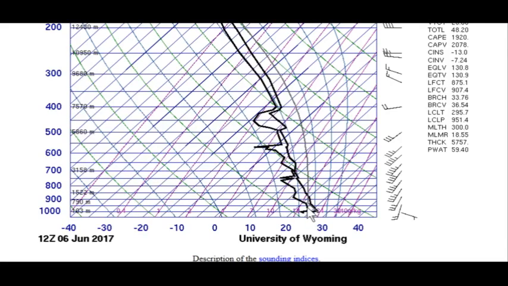That's very potent, rich moisture. So in the morning hours, your lifted parcel is going to be like that. Definitely plenty of CAPE in there.